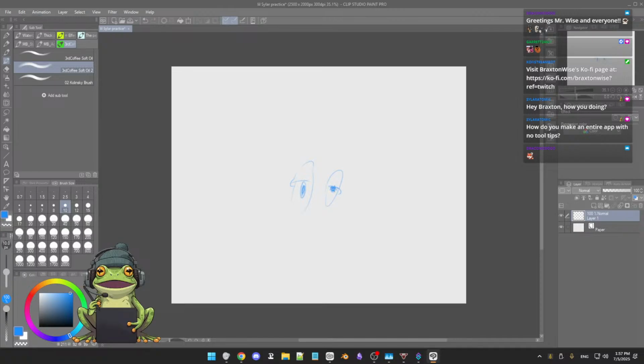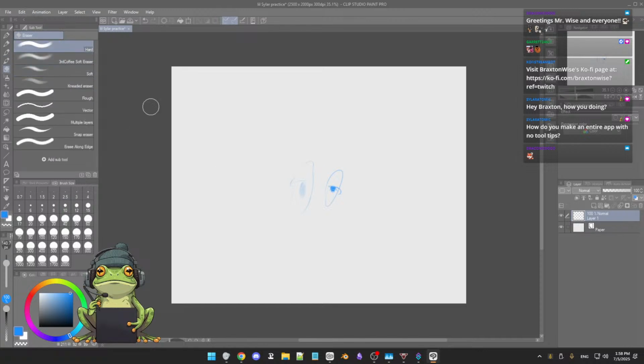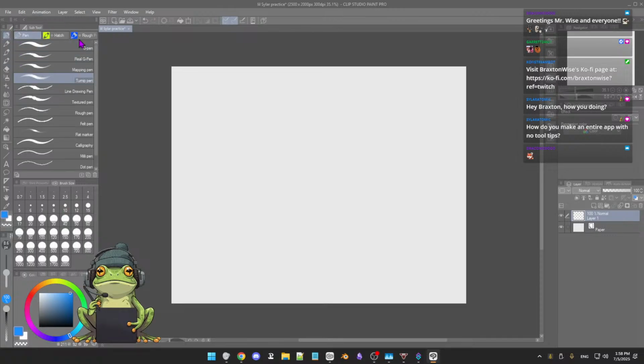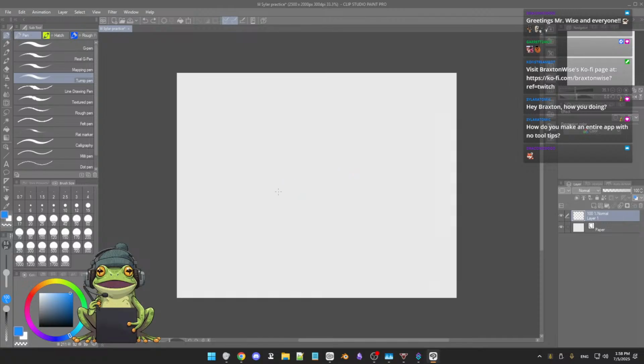What kind of freaking pen? Oh, that's my softball brush. What crappy pen? Oh, this is my brush. The one I made. It's the best. It's the best brush ever. Third coffee brush, best brush. What was I using before? A pencil? A pen? Turnip pen. I like that turnip pen. The real G pen is also kind of cool.